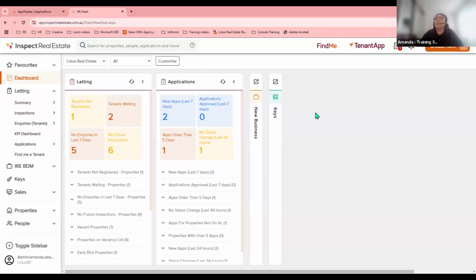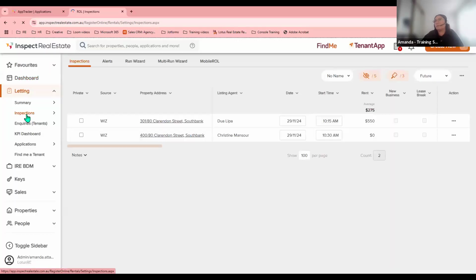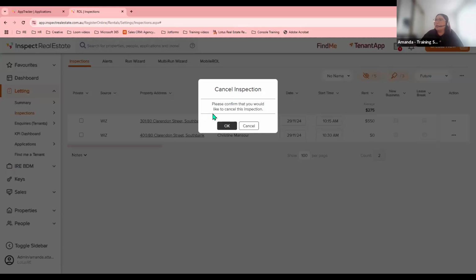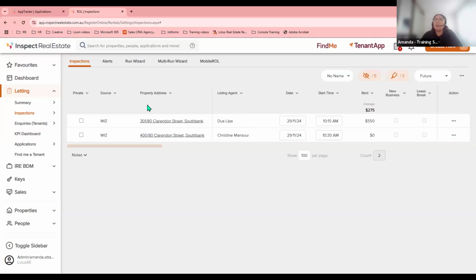So left-hand side, inspections. This is where all of your inspections are going to be sitting. So up on the top, in the orange, you can see that down below, these are the inspections that I've got coming up. The 3 action dots. If I want to cancel an inspection, I just click cancel. It confirms, do you want to cancel this inspection? Yes, I do. Just click OK. Now, anybody who's registered for your inspection will be notified.